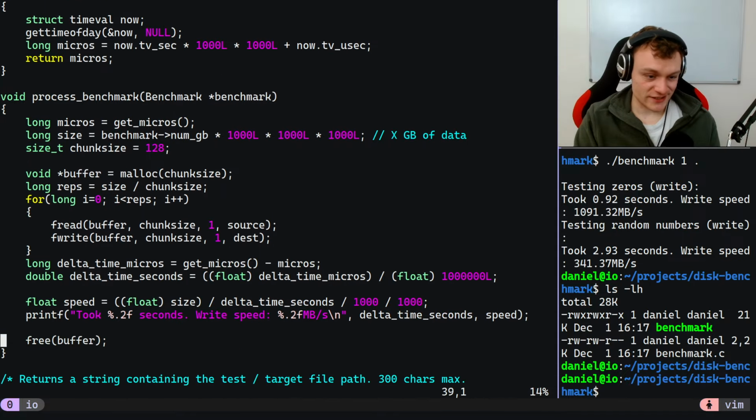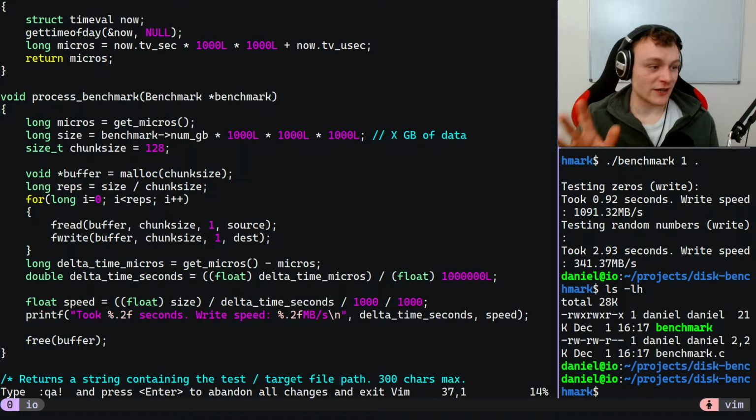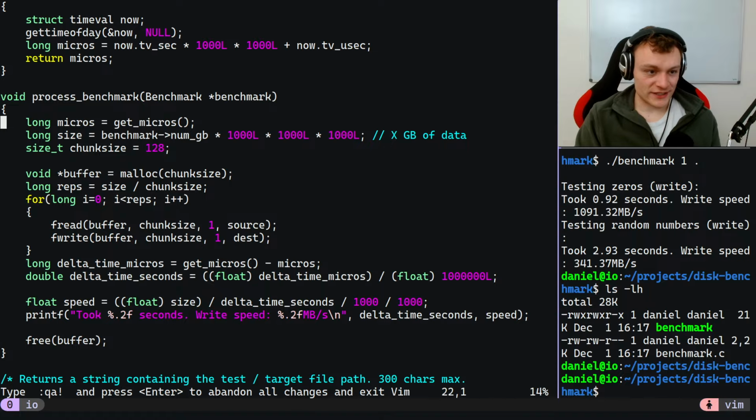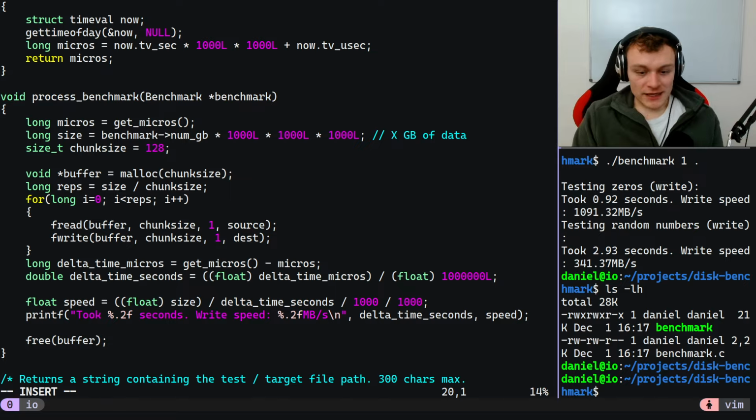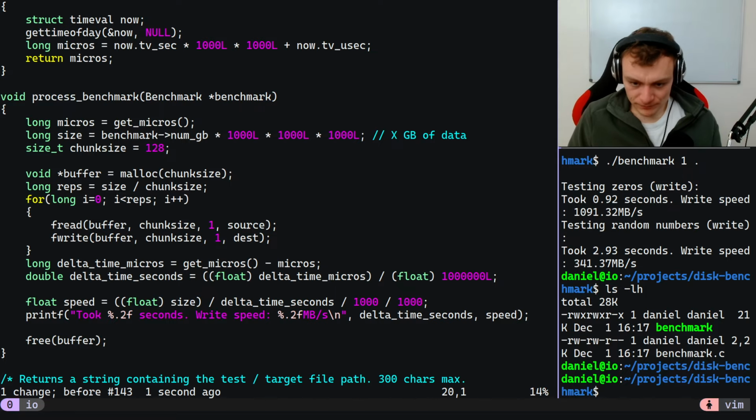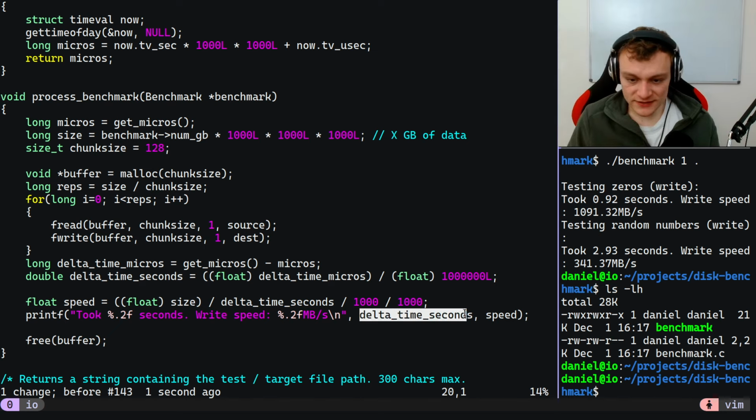But inside this method, there's a printf. So the printfs are interleaved throughout the code, which shouldn't be the case in my opinion. We should make this a return value. And the return value contains two variables, delta time seconds and speed.